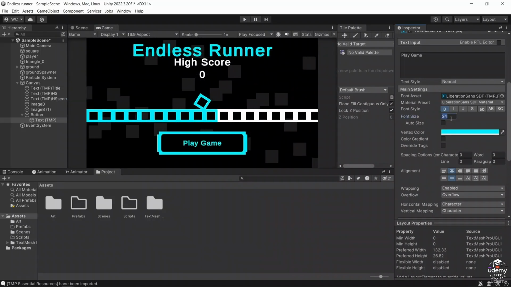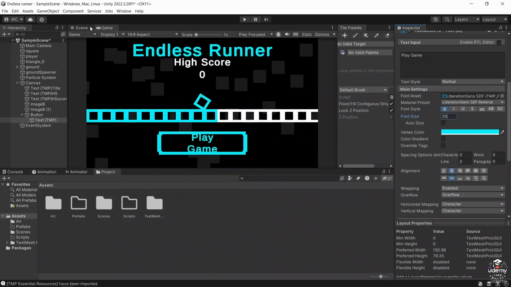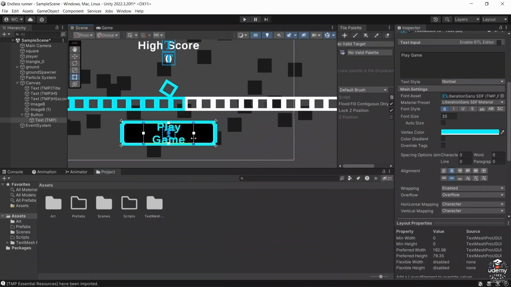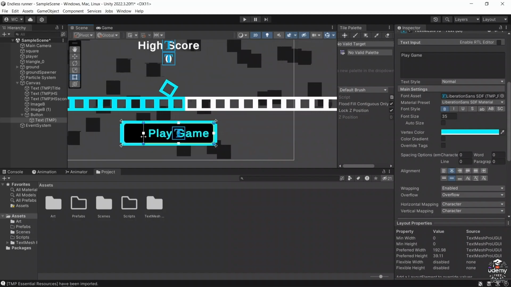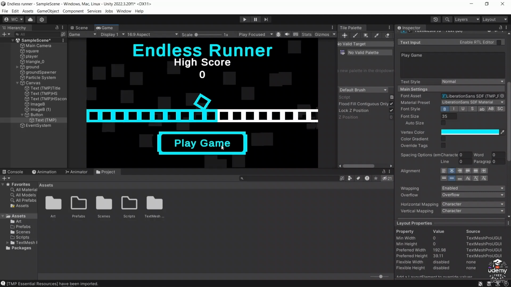I don't think I like the size. Let's change that to 35. Too big. We might need to stretch it actually because it's a little small. Make sure you're still in the rectangle tool. Let's make it just go to the size of the button itself. There we go. Let's go back to game. And actually that looks really good.